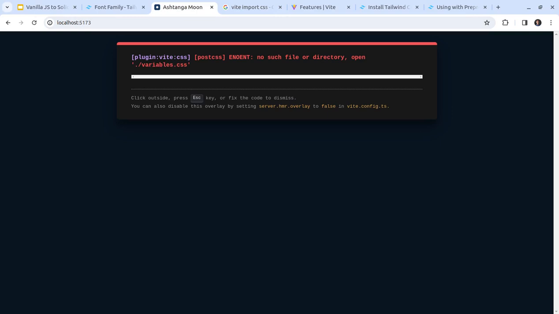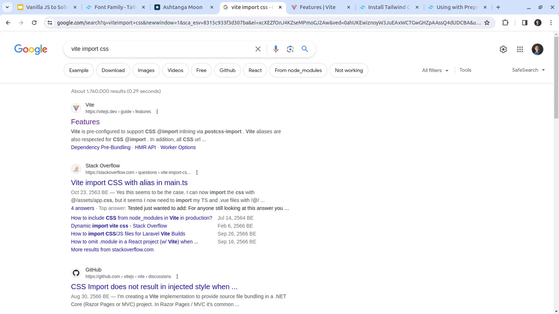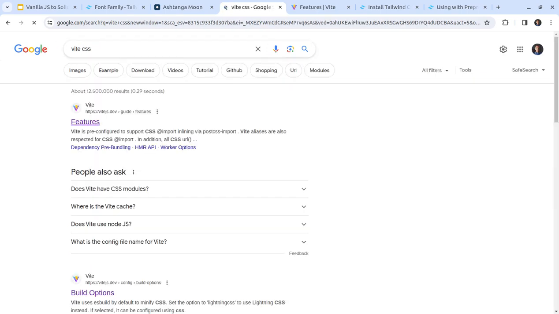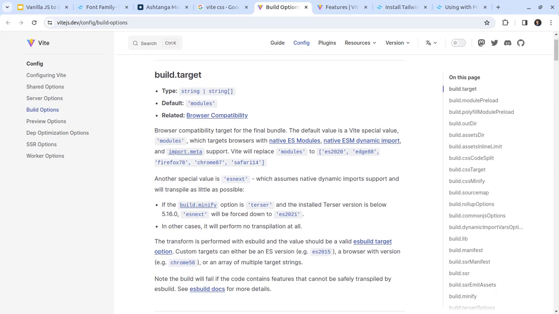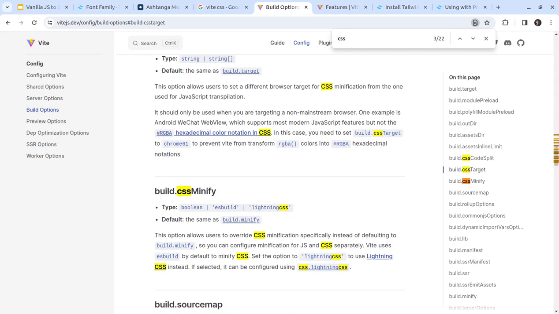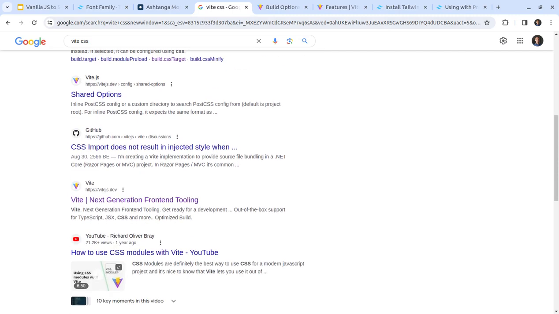Okay. Where should I put the CSS files? Vite CSS. Okay, let me Google. Where should I store CSS files for Vite, from Vite's point of view? CSS target. Yeah, doesn't.